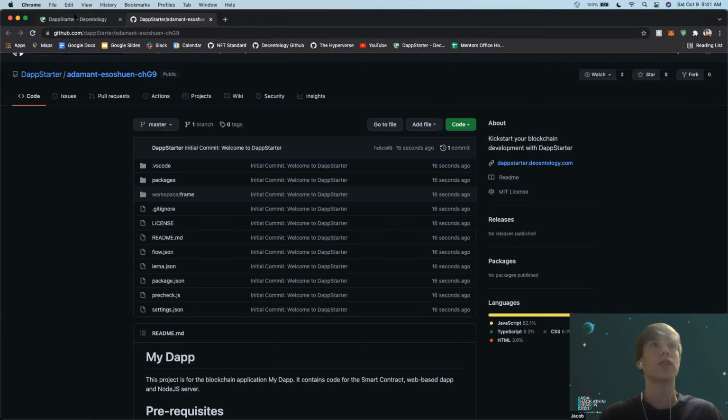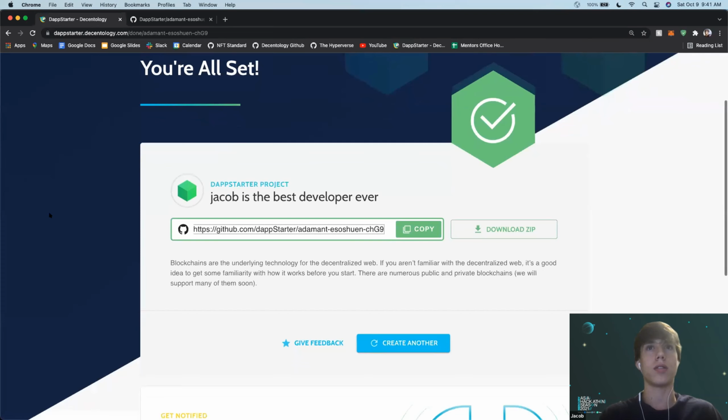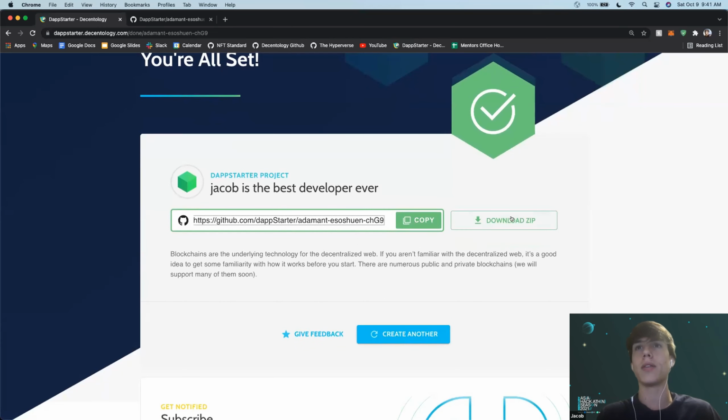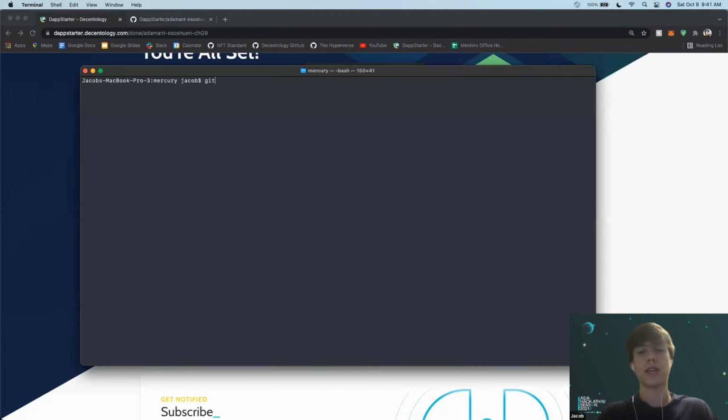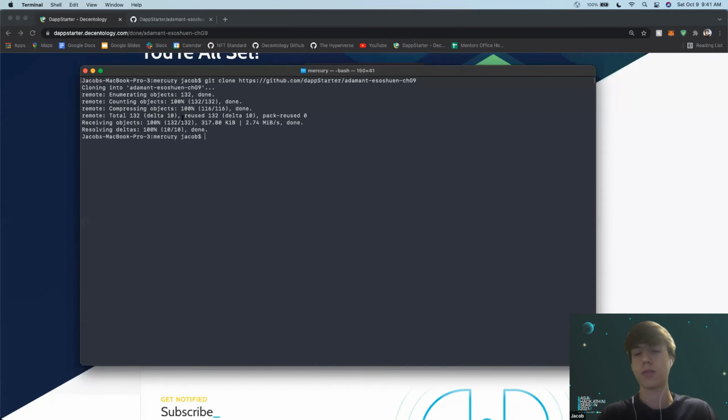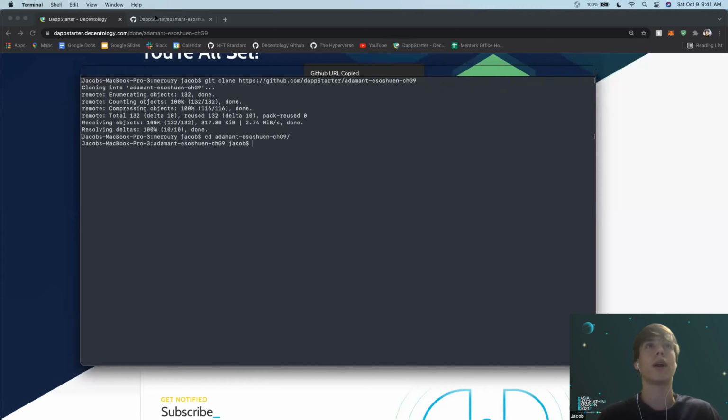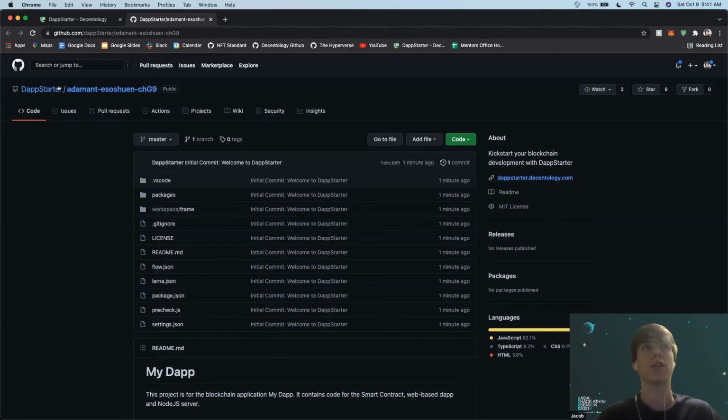So what we can do is actually go back to our DappStarter page. You could download a zip if you wanted to, but I'm just going to copy this link, go to my terminal, and git clone this repository. I'm going to cd into it, and you'll notice it generates a random name. This is just so that you can recognize your DappStarter project as a repo here.